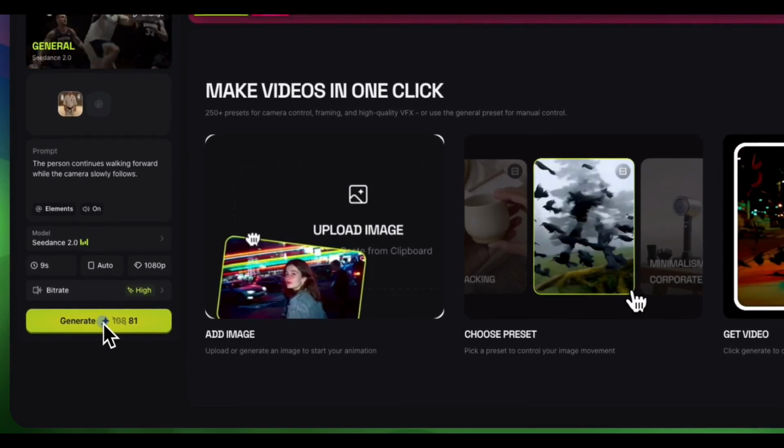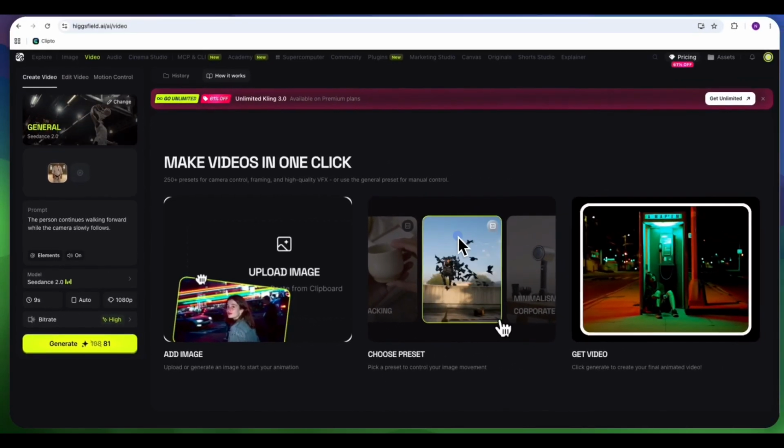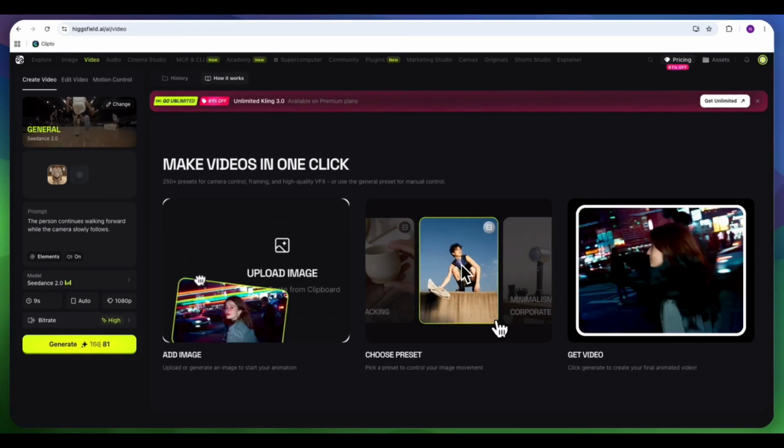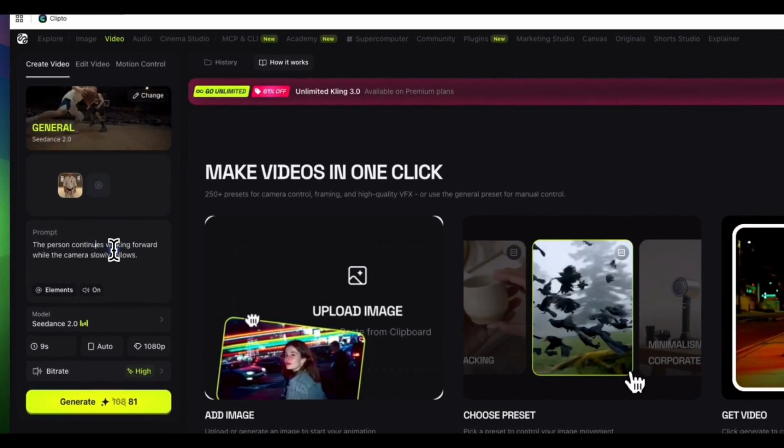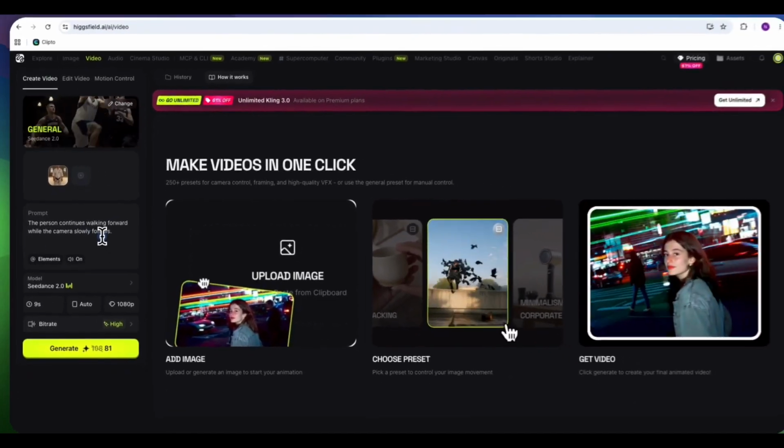Play the video and check if the new part connects smoothly with the original. And if something looks wrong, adjust the prompt and generate it again. For better results, keep the character, location, and lighting consistent.